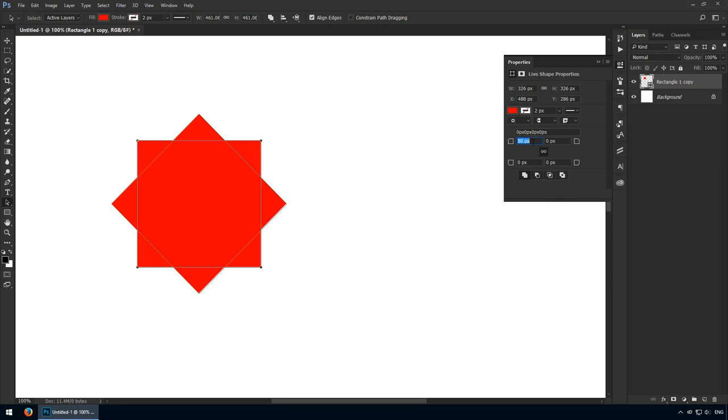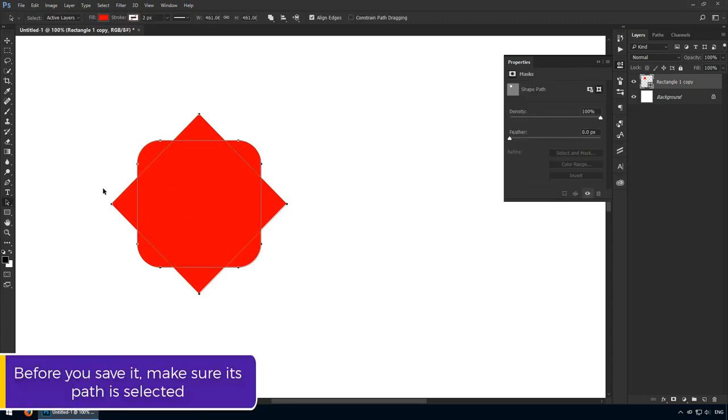OK, now this Live Shapes Properties panel should be lit up. Increase the corner radius to something really rounded. OK, this looks interesting. Let's say we're done with it and we want to save it.